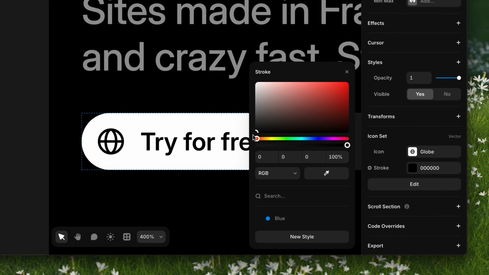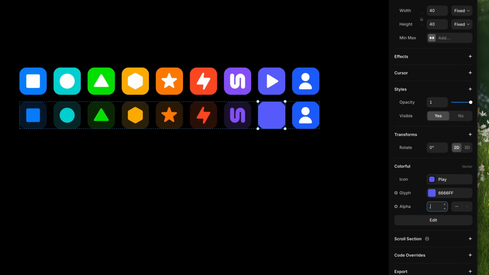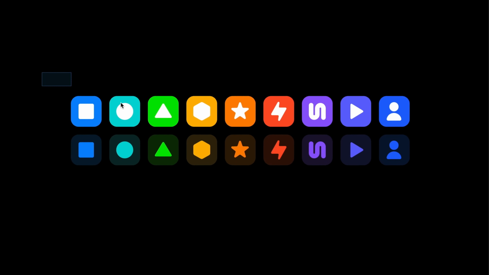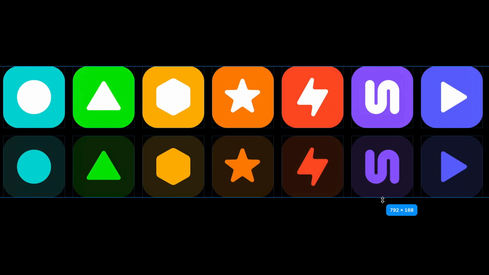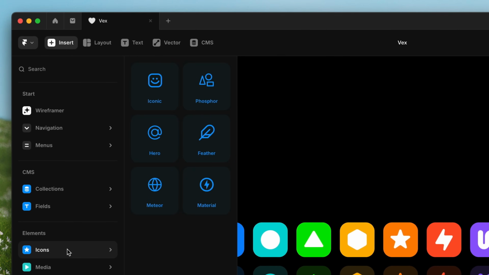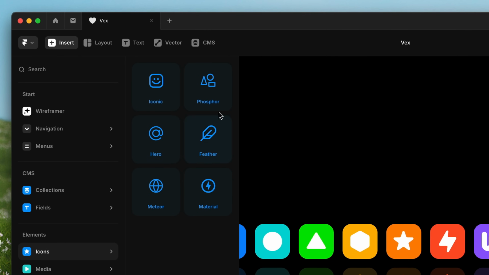And by combining multiple properties, you can easily create duotone or multicolored icons from a single vector set. And of course, each instance is easily scalable. We've also gone ahead and revamped the icon sets available in the insert menu, all with the new browsing experience.